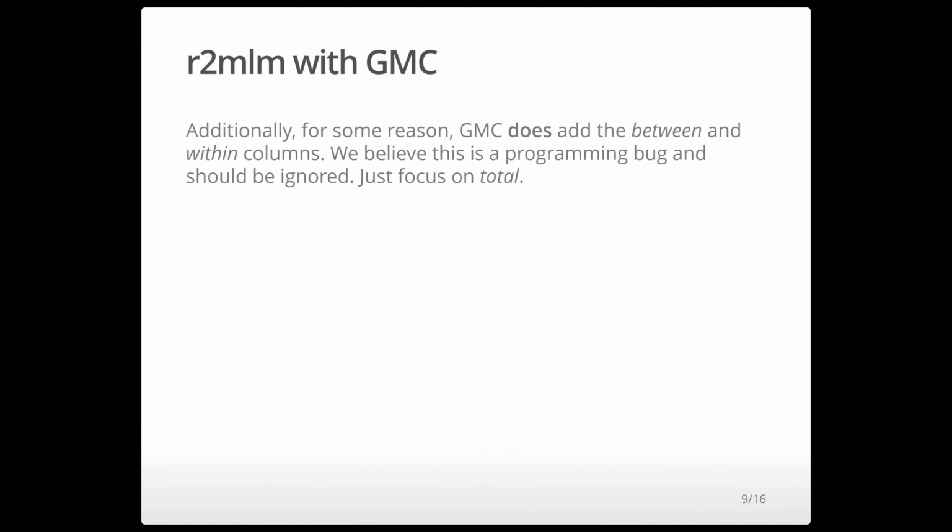So another thing that happens is that GMC does add the between and within columns when you use it. And when we think about this, we probably shouldn't get it. When you look at the help page for r2mlm, it says that it's supposed to only give you the between and within columns if you center your variables within a cluster. But if you grand mean center them in this way, it does give you those extra columns.